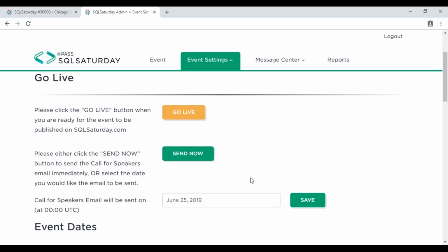Once you've taken these steps, your SQL Saturday has gone live on SQLSaturday.com and is showing all the most up-to-date information. A message has been sent to speakers informing them of your event, and you are now ready to begin promoting your event more broadly to seek attendees, sponsors, and speakers.